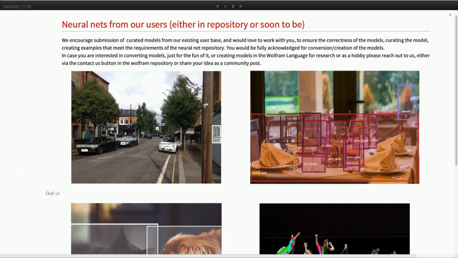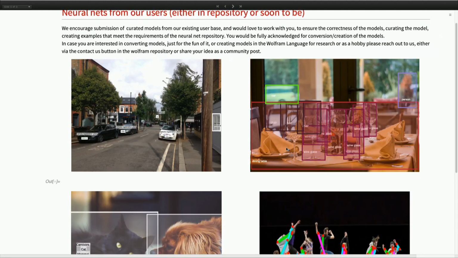That's why I put the last slide here. All of these models, the 4 models you see here, were not done by us. They were submitted by our users, and then we curate them and make sure they follow our standards, and we add them to the repository. So I encourage all of you to submit models to the repository.